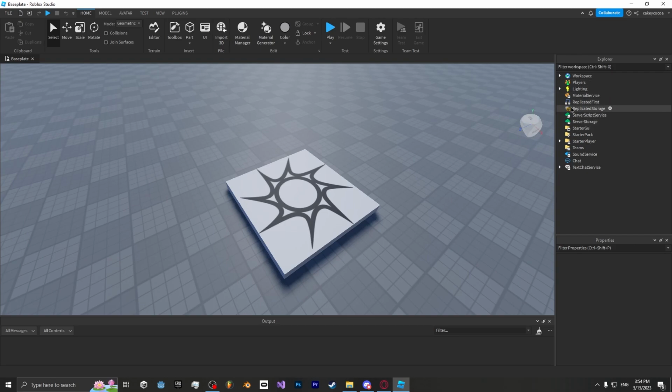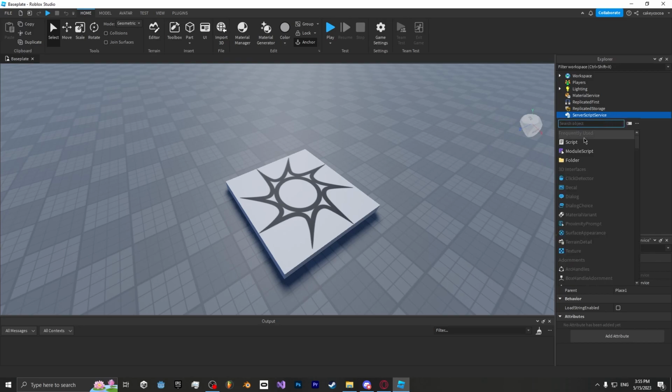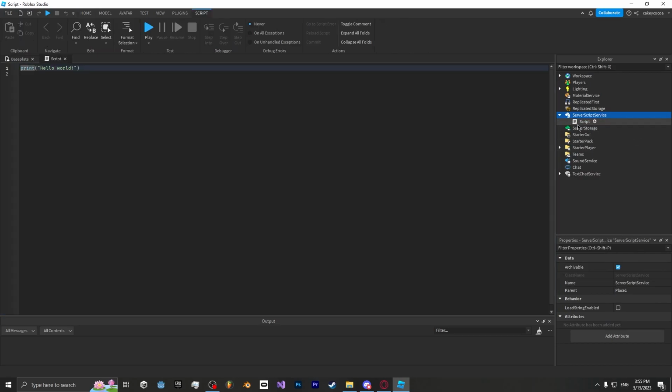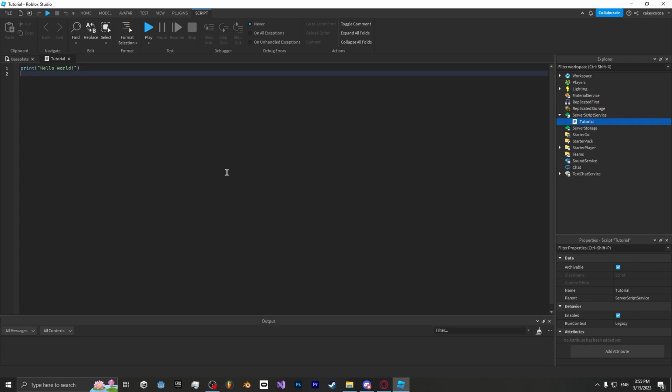So here we have the Explorer. I'm going to be explaining this more in depth in the next episode probably. For now, locate ServerScriptService. Click the little plus here and add in a script. Now you can rename the script if you want to anything, usually good for organizing. I'm going to rename it to tutorial. There we go. So this is a script.